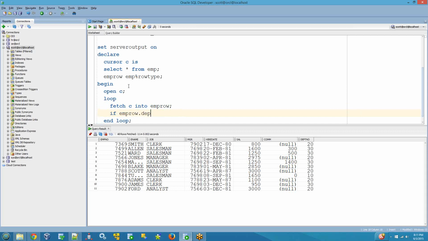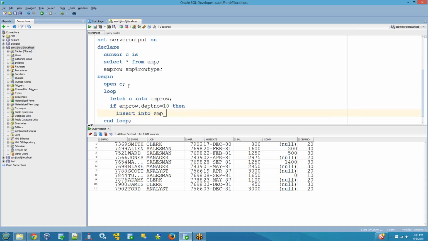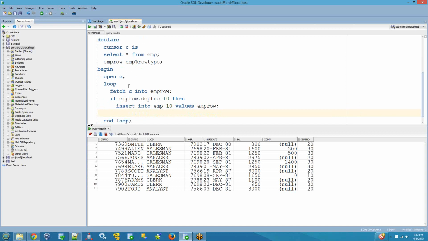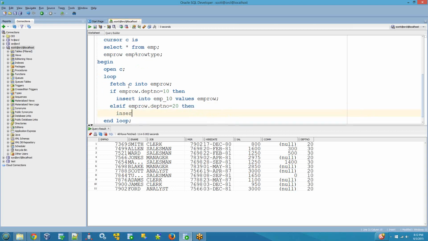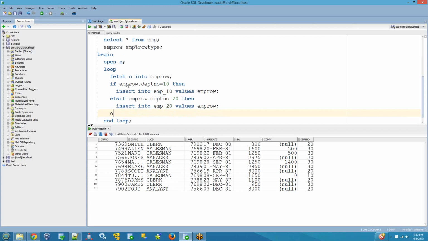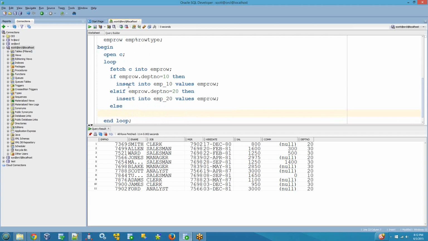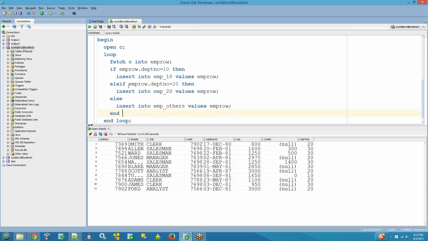Now I want to check the value of the department number column from this variable. If EMP_row.department_number is equal to 10, then insert into EMP10 values EMP_row. This is called a row insert. We have already seen this. Else if EMP_row.department_number is equal to 20, then insert into EMP20 values EMP_row. Else, if it is not equal to 10 or 20, then insert into EMP_others. That's it.